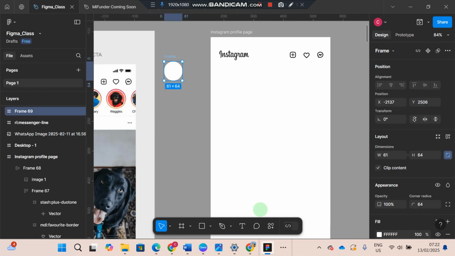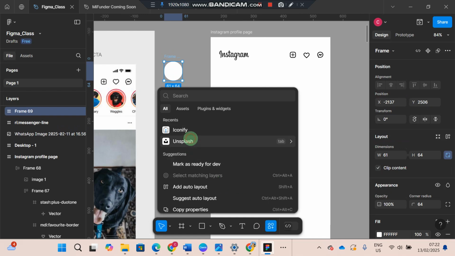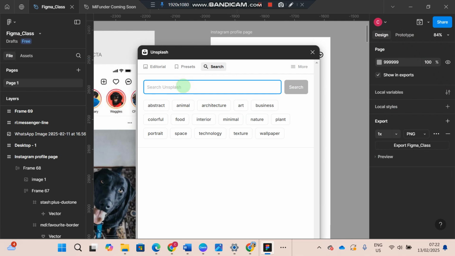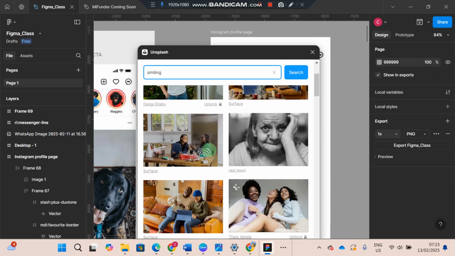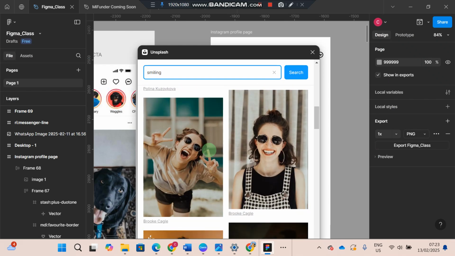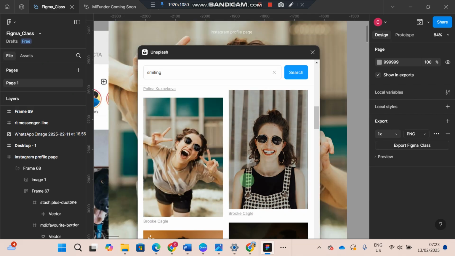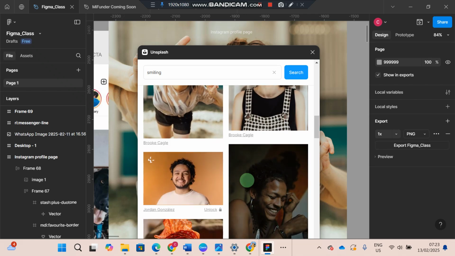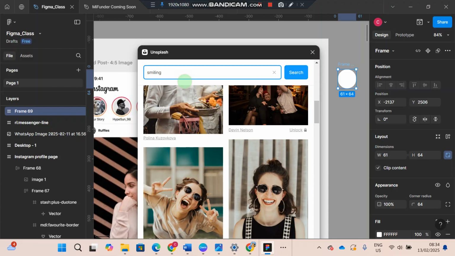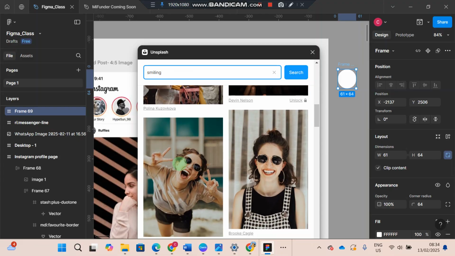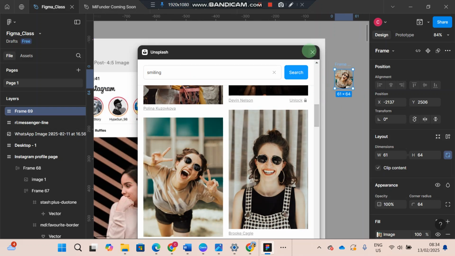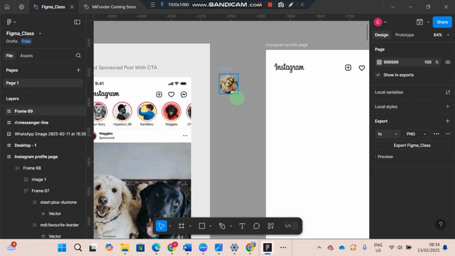I click on the frame and I come to Iconify and I go to Unsplash and I click on smiling and it pops up this. I come over here and I click on this image. So I'm going to import it, let's see how it goes. Come over here and put up smiling and we click on this. It shows over there immediately like we wanted. If you look at my cursor, you see it has fit into the frame we have here.